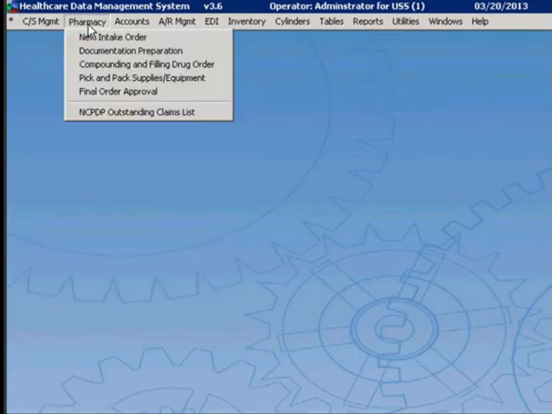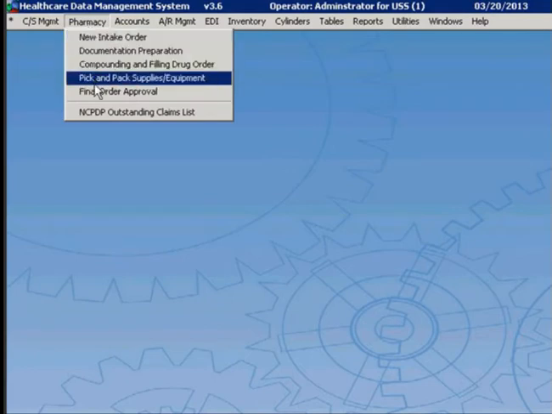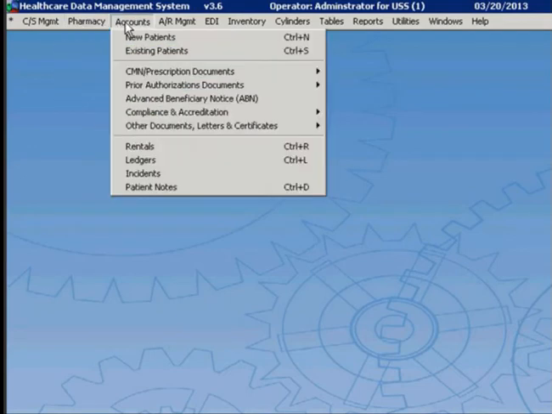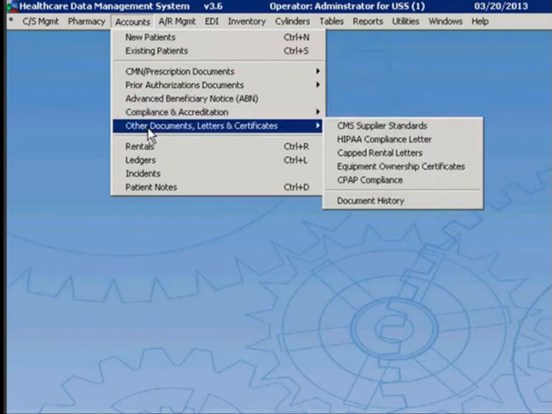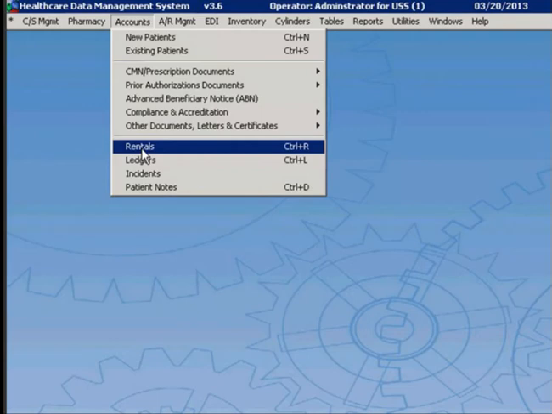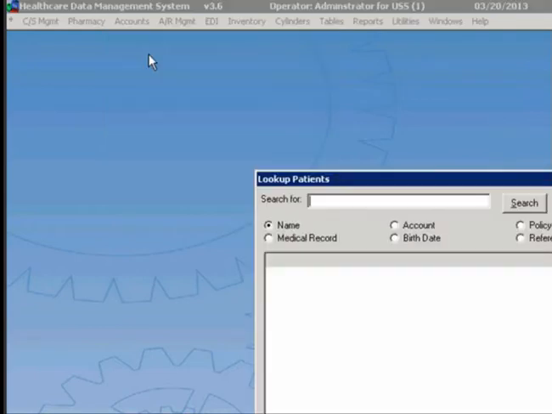Moving along to the right, if the HDMS Pharmacy module has been installed, access to all pharmacy-related screens will be visible by selecting the menu. The Accounts menu is home to common items used by all patient accounts. Users can access a patient's account demographics, prescription and CMN records, compliance and other documents, ledgers, and active rentals for any account. Many of these options are also included on the account demographics as a shortcut. However, by selecting from this menu, users are able to search for a specific account by name, account number, phone number, without having to access another screen.